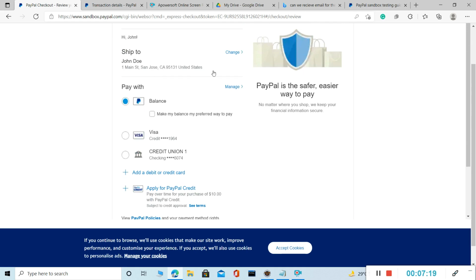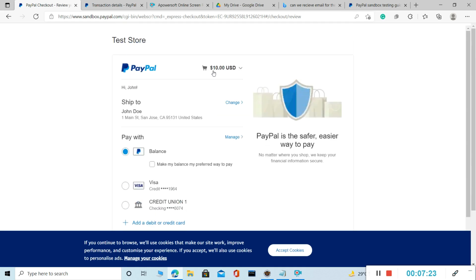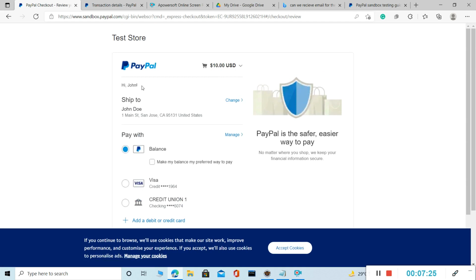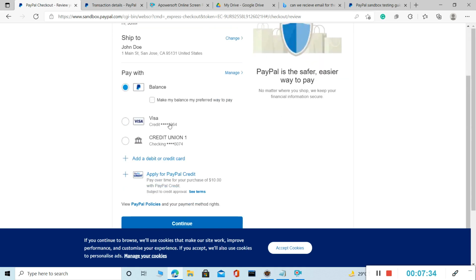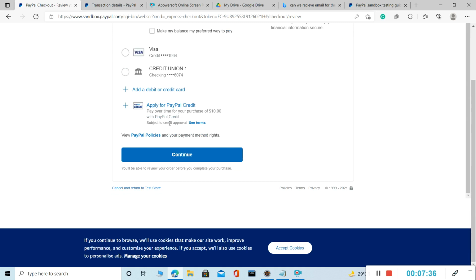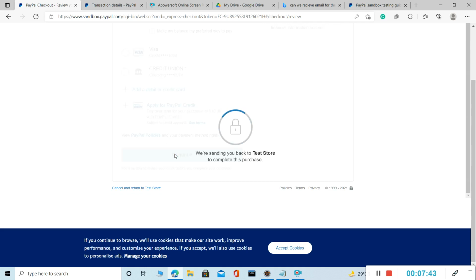This is the address, and shipping to means which person I'm paying to. All the necessary sandbox account details are showing here. So let us click on this continue button.